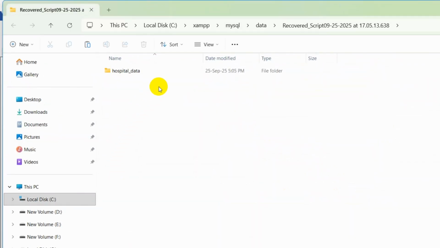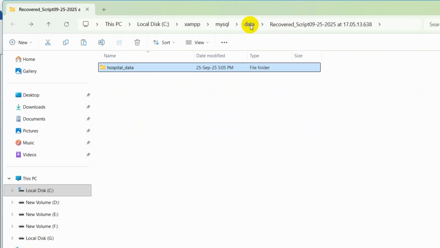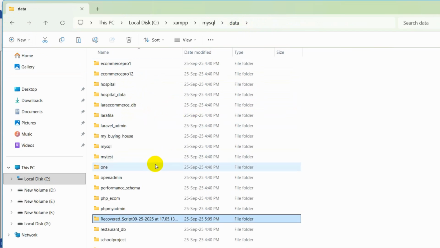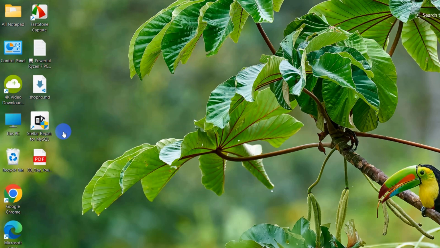And actually it will open the folder automatically, and there you can see the recovered script. If I now go inside, you will be able to see all the tables as SQL. So you will actually find it in the data folder. Here you can see recovered. So this is how you will be able to recover the corrupted database using this software called Stellar Repair for MySQL.